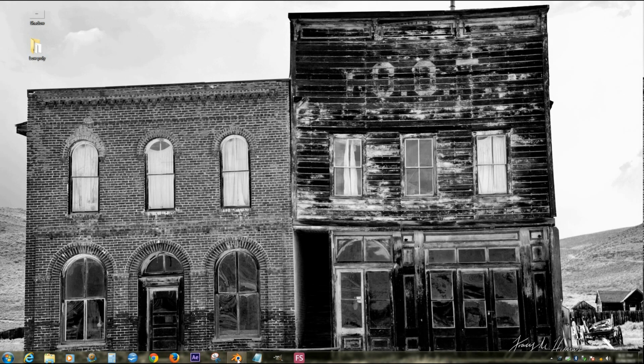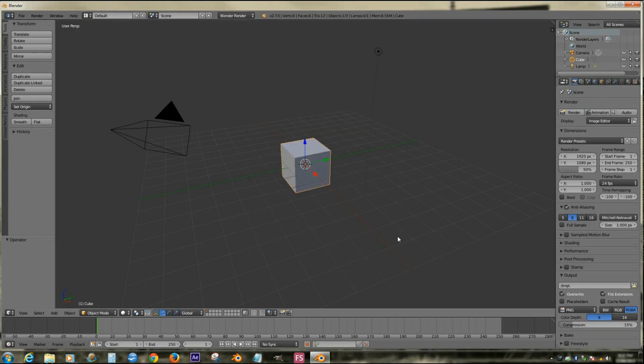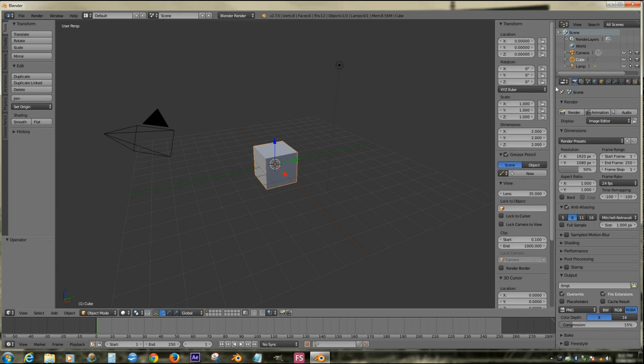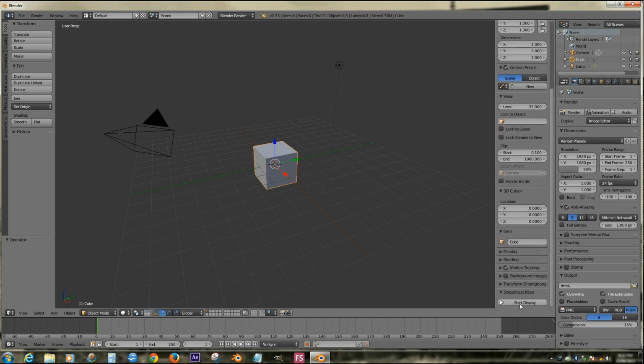So we're going to open up Blender. We have got our default cube here, which we will keep. I'm going to hit N to bring up the navigation pane here for the object that's selected. I'm going to set a start for my screencast keys, and they're going to appear down the bottom left here, so keep an eye on them. I'll try and shout out the keys I'm using as I go as well.